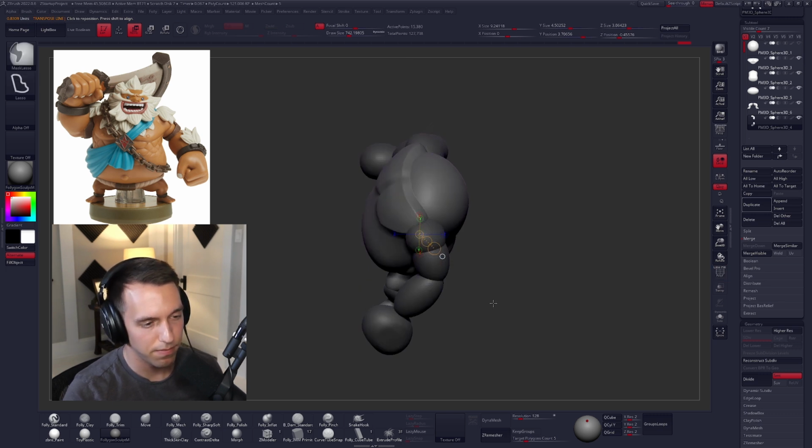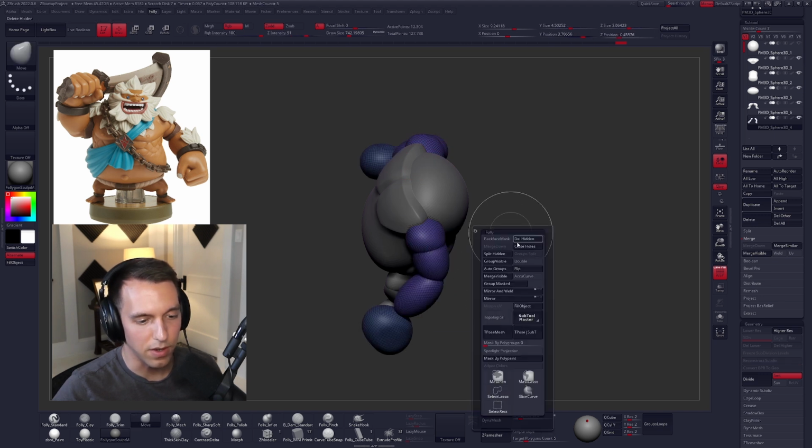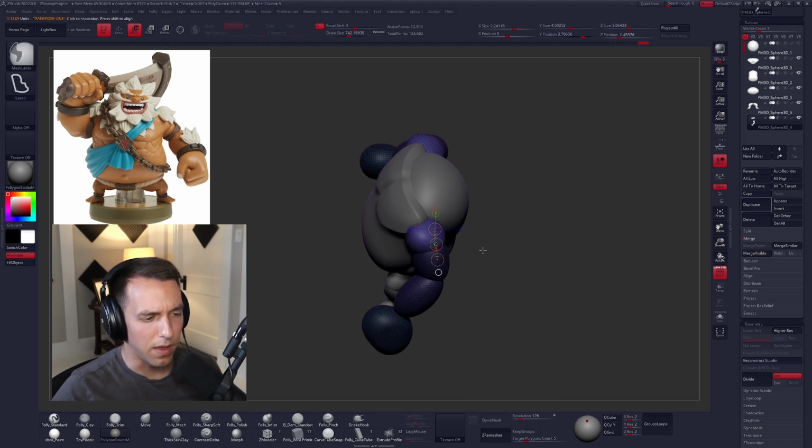What's going on here? I have an extra sphere. There we go.